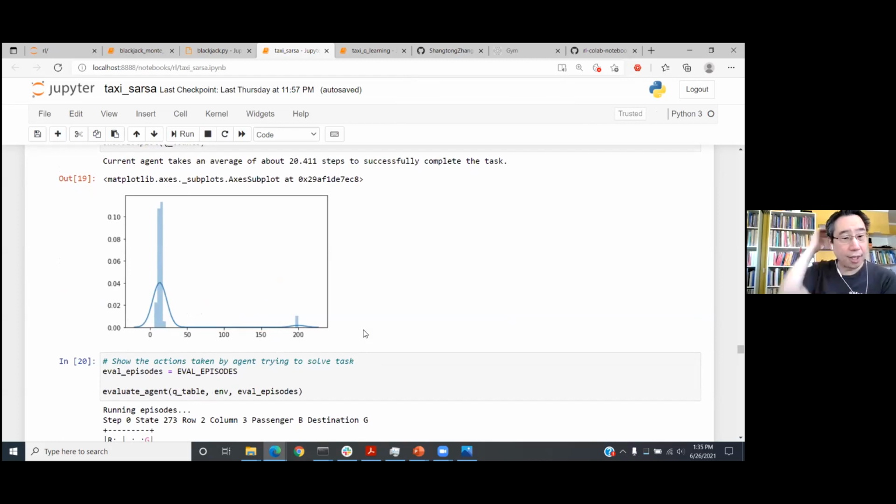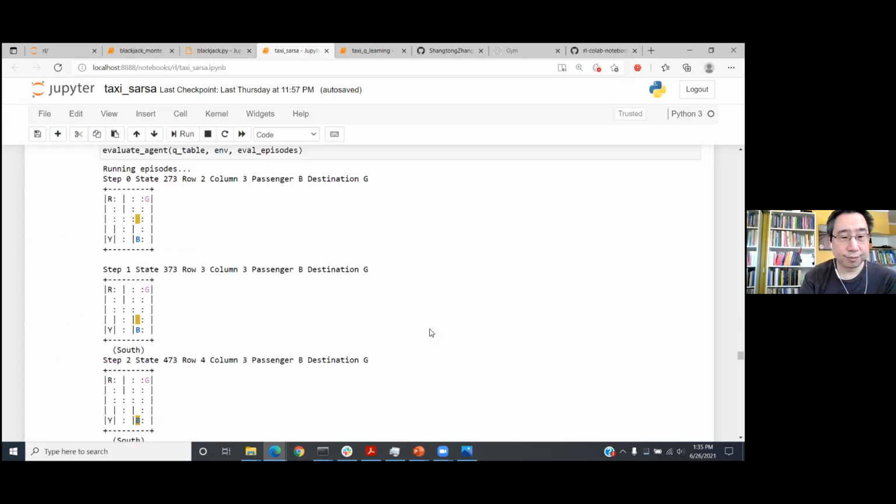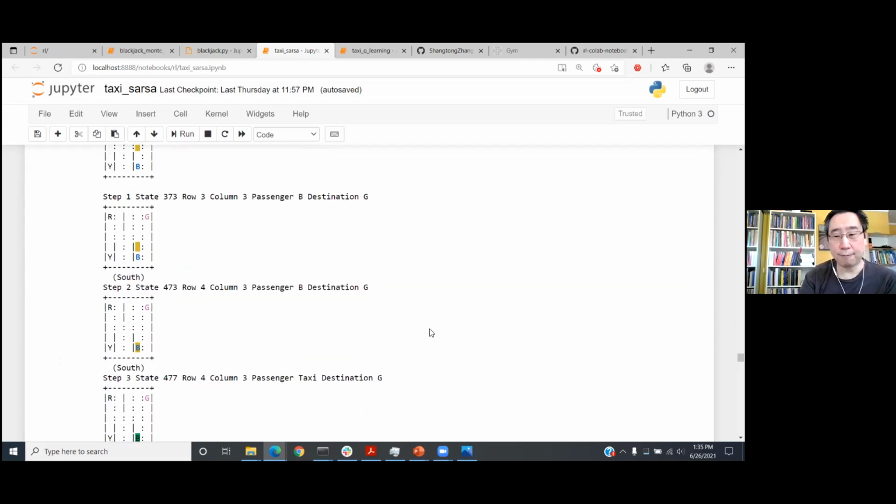If you look at the average number of steps here, there's still one state that we hadn't explored and it got stuck there, but all the others are down here around 10 steps, 15 steps in order to complete the task of navigating, picking up the passenger, navigating, and dropping them off. So that's what this notebook does in terms of SARSA.